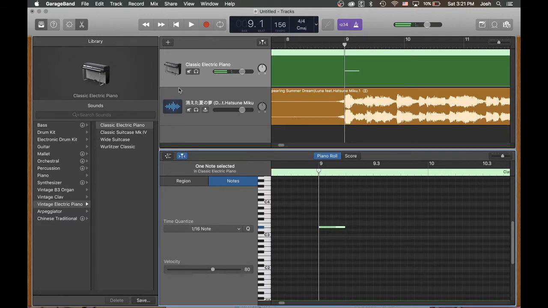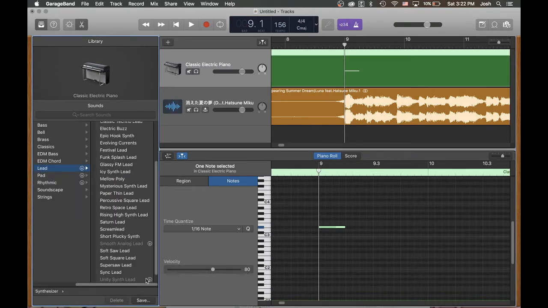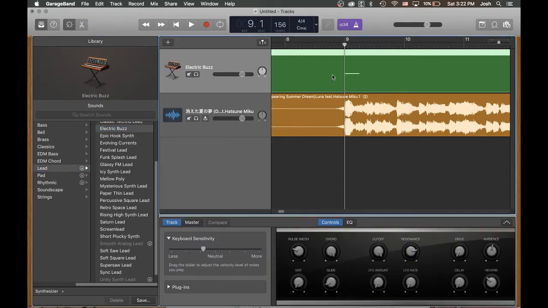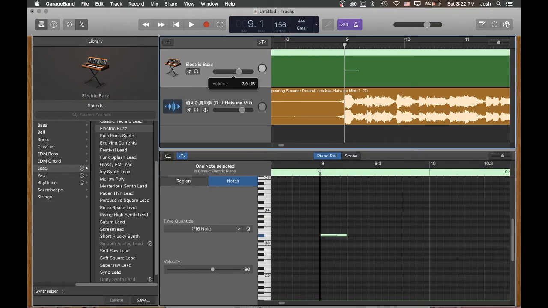Now, the default instrument is the classic electric piano. This one, I think it's pretty quiet, so it's kind of hard to hear. The instrument I normally use is I go to synthesizer, and I go to lead, and I do electric buzz because it's pretty loud, and most songs don't have an instrument that sounds like it, so it's really easy to tell it apart from the song. And you might have to mess with these volume sliders right here.